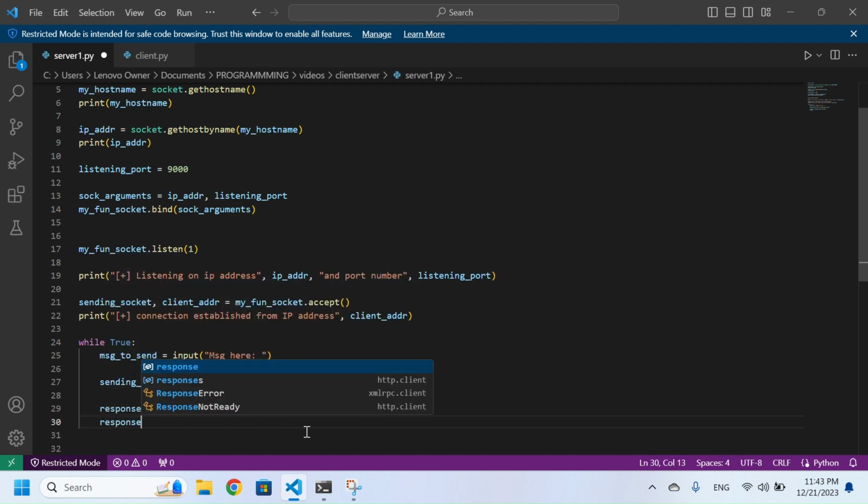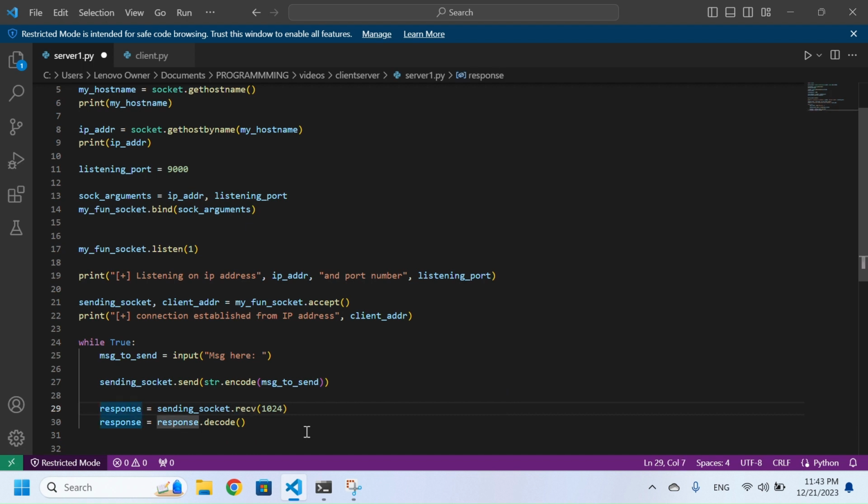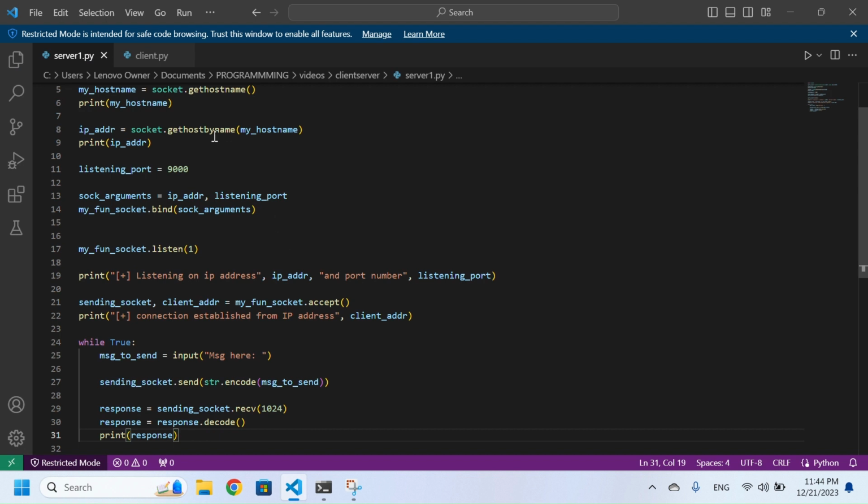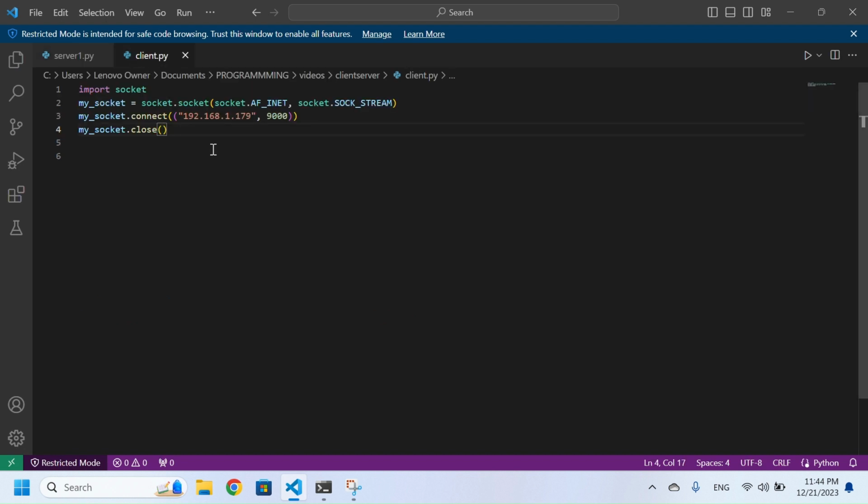All right, then we'll do response equals response dot decode. So on line 29, the response variable holds a bytes type because, again, we're receiving bytes through TCP. Response.decode will turn those bytes into a string. It'll decode it into a string type, and then the response variable will be a string type. And then we can print our response. Okay, cool. So that's all for the server for now.